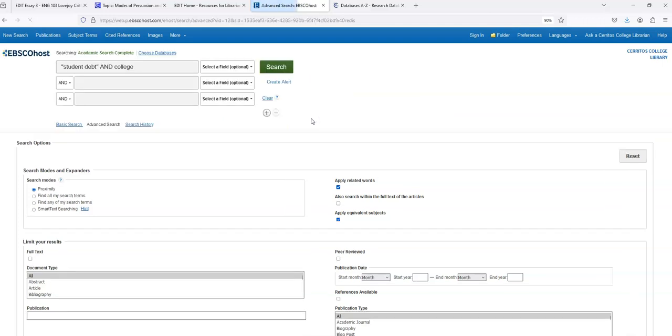So I'll click this button and I will split up my terms. So student debt shows up, it stays at the top. My Boolean operator and is already here on the left. I'm going to add in college, but I also want to add an or, which is another operator, higher education.